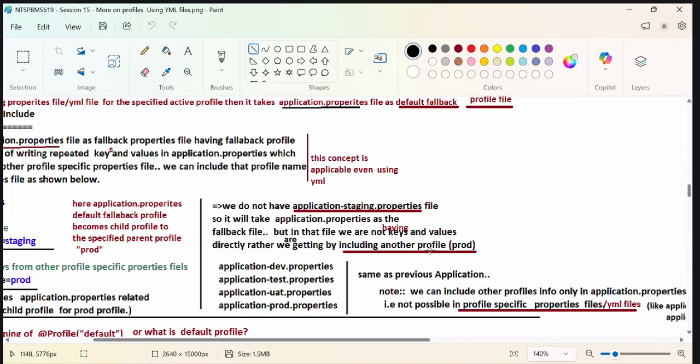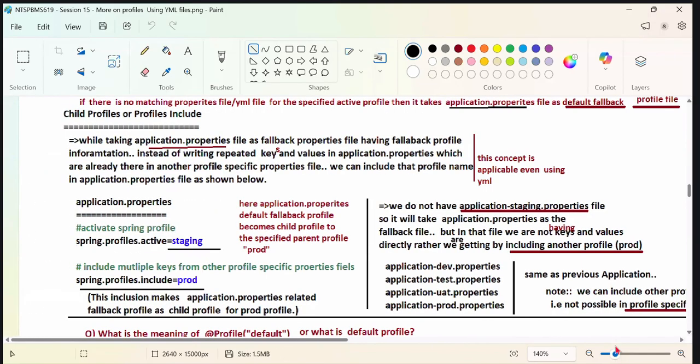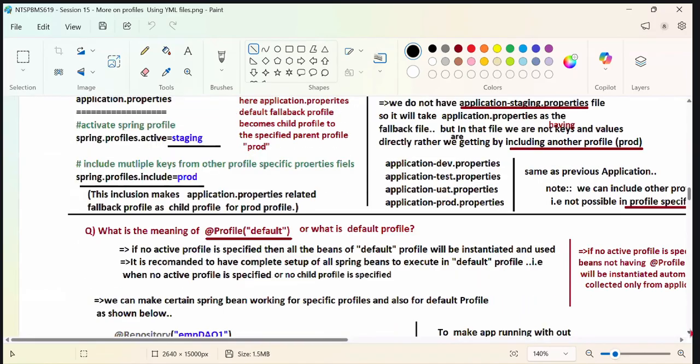Both are interrelated, right? I have given X profile to activate. That is not there. Then it looks to take what? Application dot properties as what? Okay, fallback or default profile to execute. But you are writing fallback entries in application dot properties, no doubt. But they are already matching with what? Already available profile. Then instead of writing same keys and values in application dot properties, you can include another profile name by simply using profile include concept, right, guys?